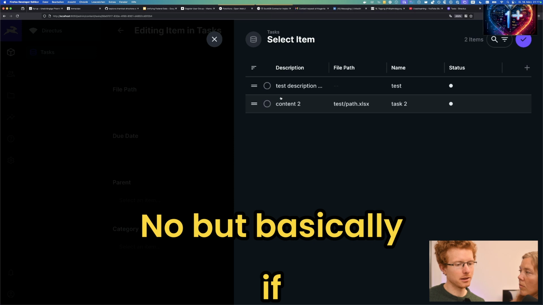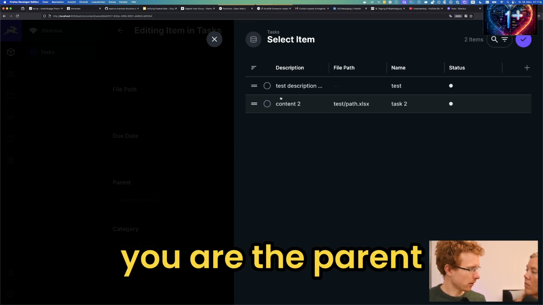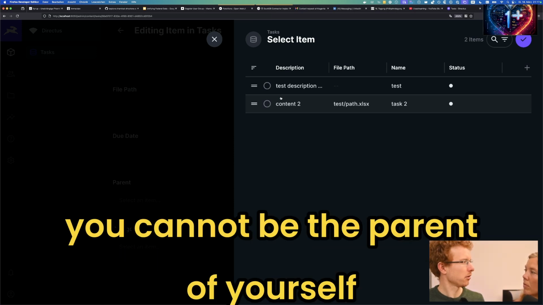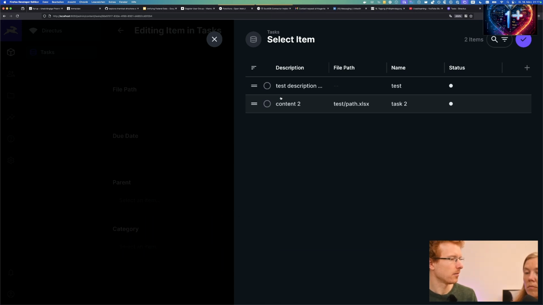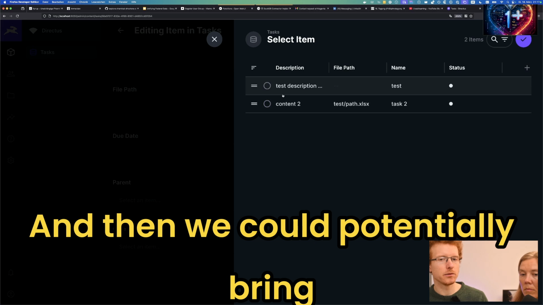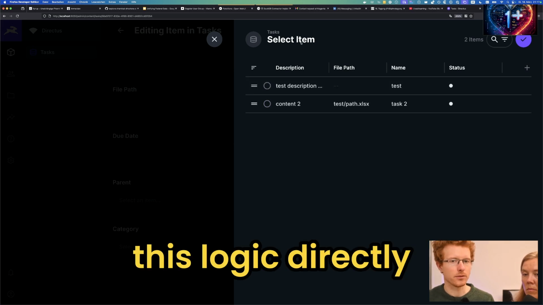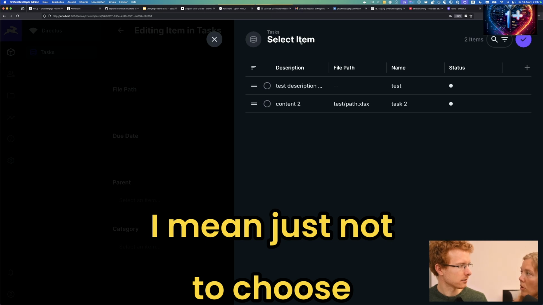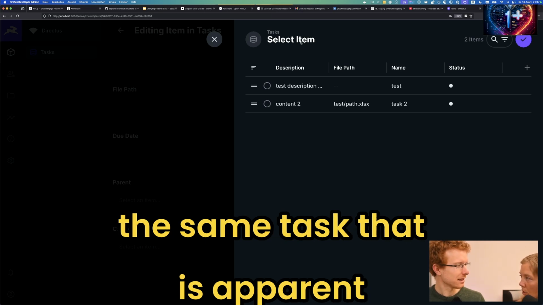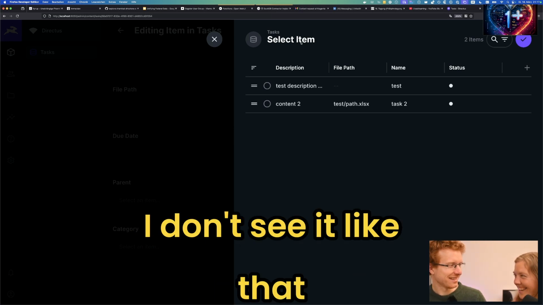No, but basically, if you are the parent, you cannot be the parent of yourself. You can only be the parent of someone else. And we could potentially bring this logic directly into this filter criterion here, I would have to look up the detail. Not to choose the same task that is the parent. Yes. Then say it like that.